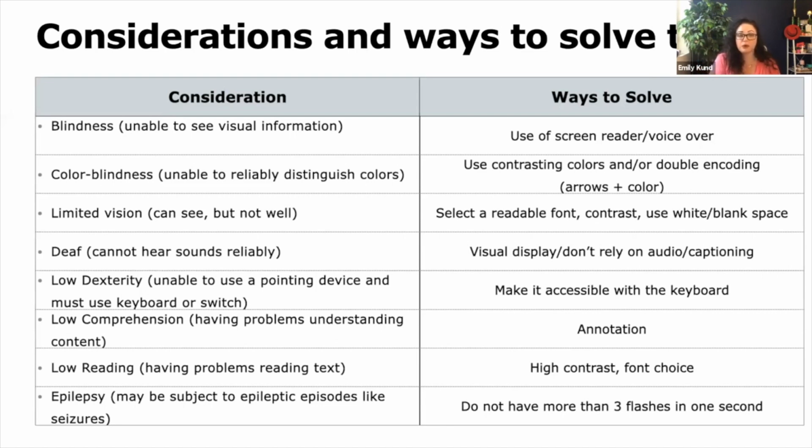Annotation can help with low comprehension. High contrast and appropriate font choice can help with low reading. And if you're using animation or flashes in your dashboard for some reason, make sure that they don't go more than 3 flashes in 1 second. I've tested out Tableau's animations, and the change there is within this guideline.